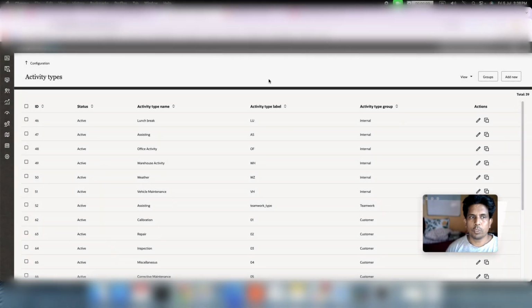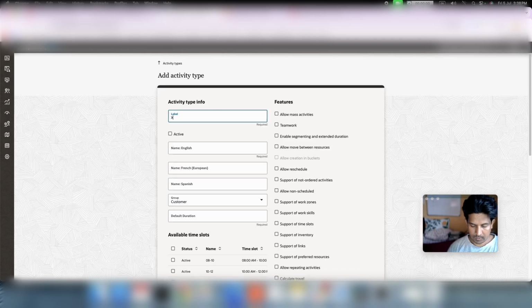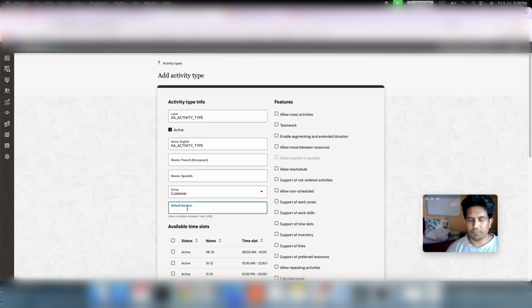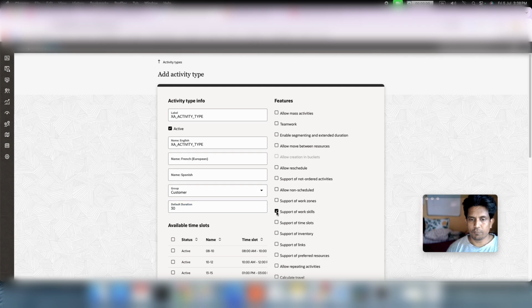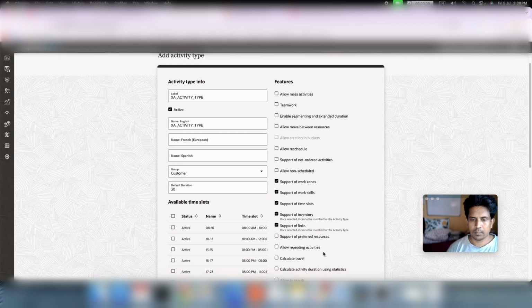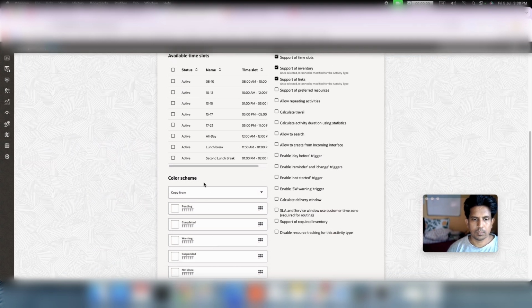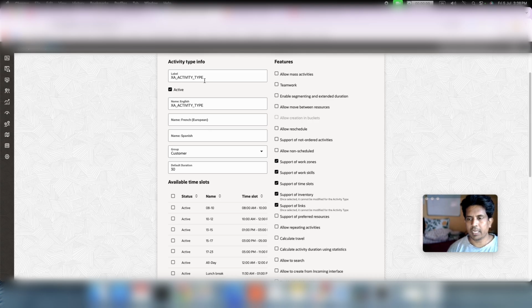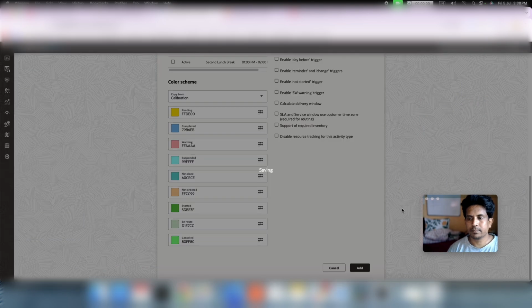First I'm going to create an activity type, and I will show you how an activity type is related to work skill. I'll create a new activity type, and it will be active. Default duration 30. Support for work skill, support for work zone, support for inventory, color code. So I have created an activity type and I'm going to add it.